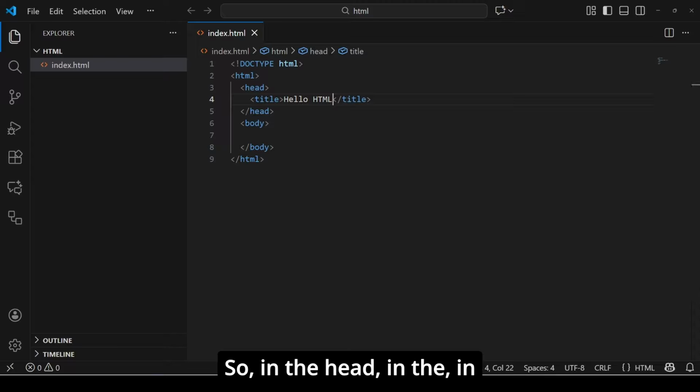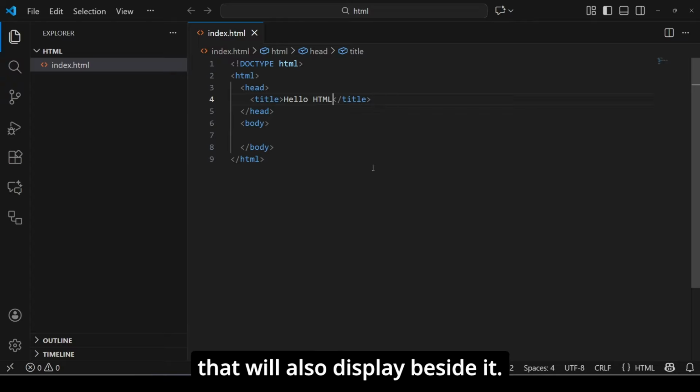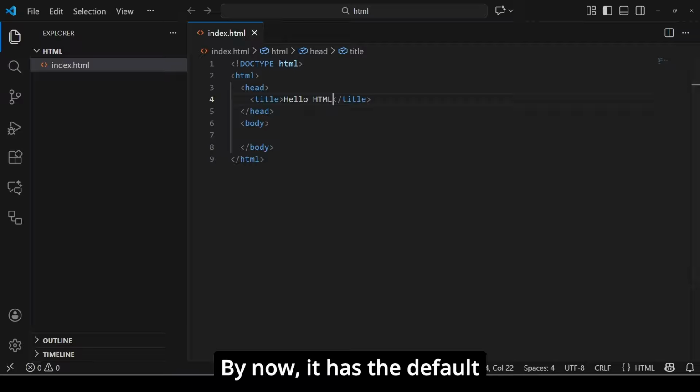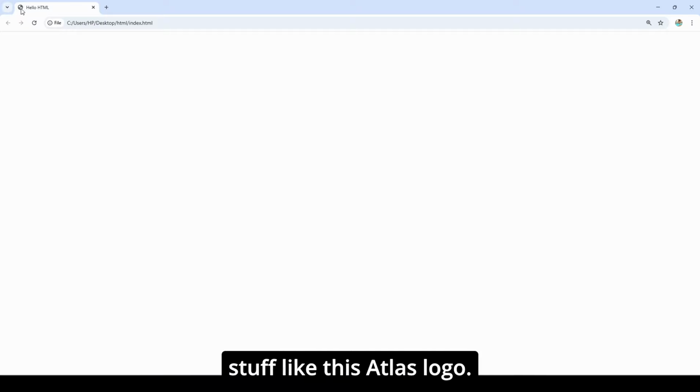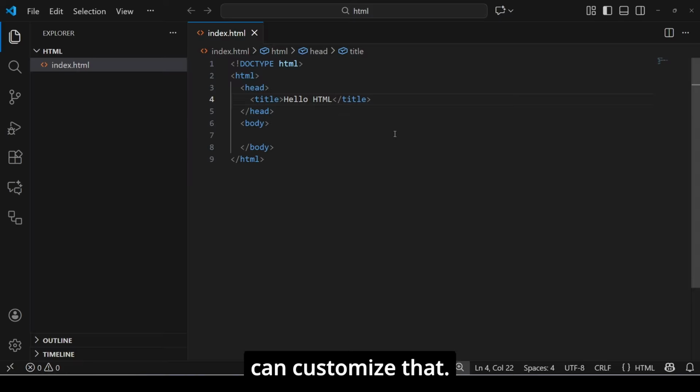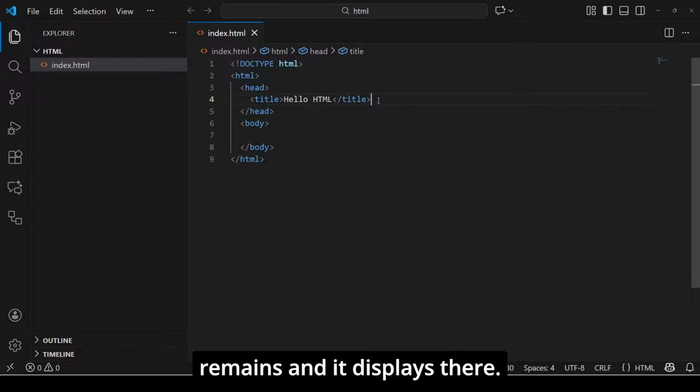So in the head tag, this is about the only thing, and maybe the favicon, the icon that will also display beside it. By now it has a default icon like this Atlas logo, but once you put your own icon, your own image, you can customize that. But for the sake of this basic class, we'll not delve into that. At least the title remains and it displays there.